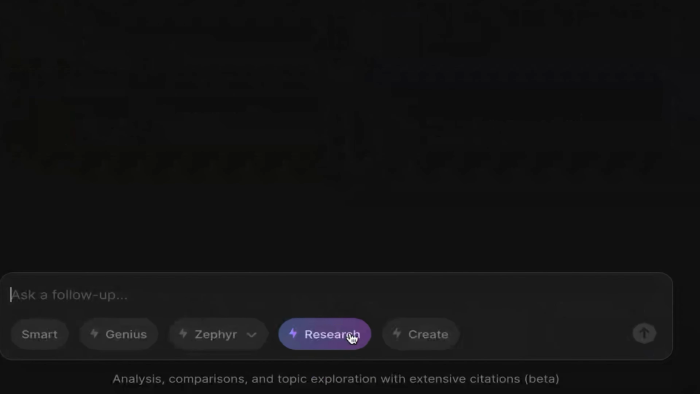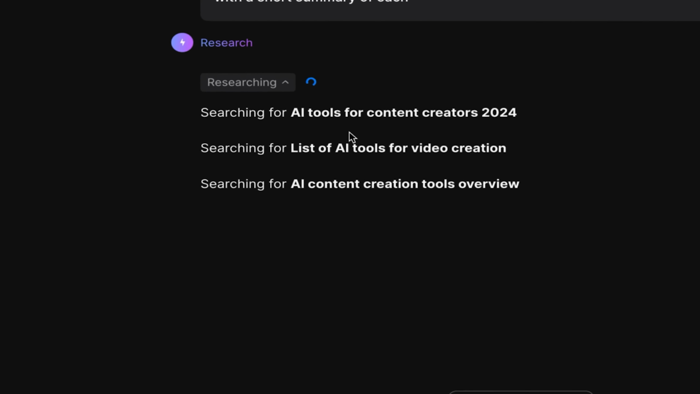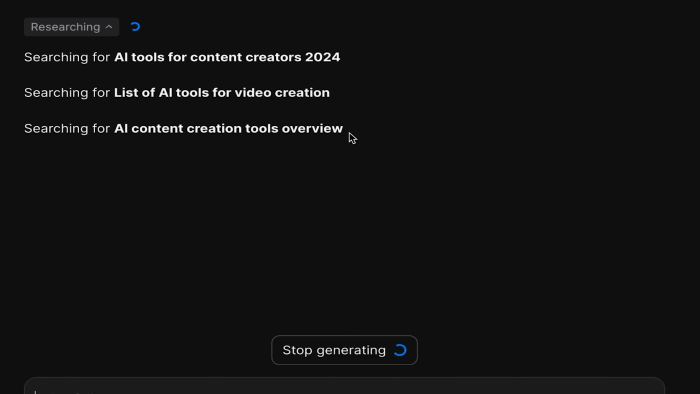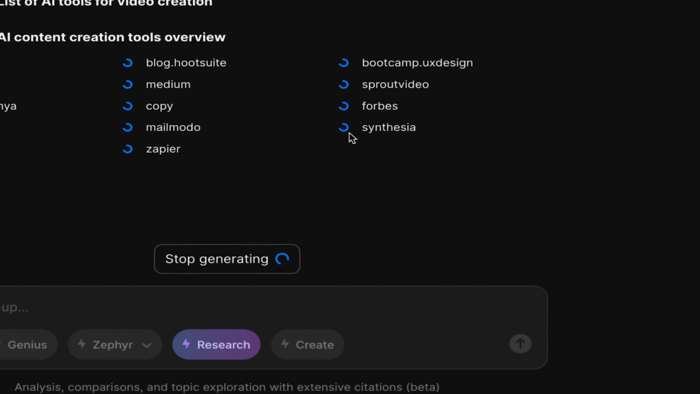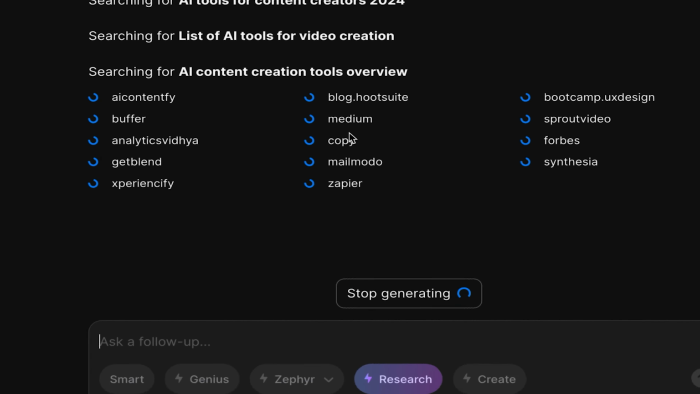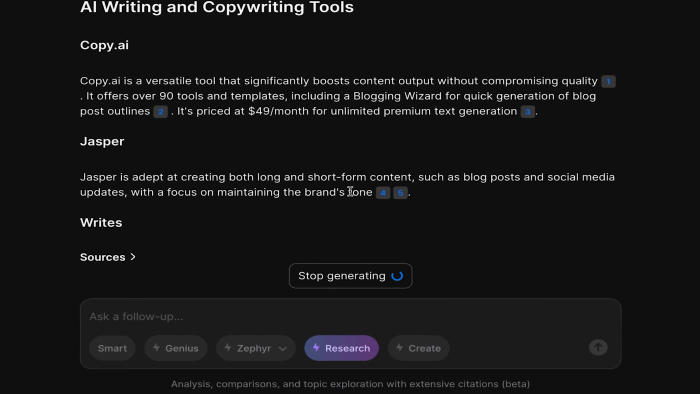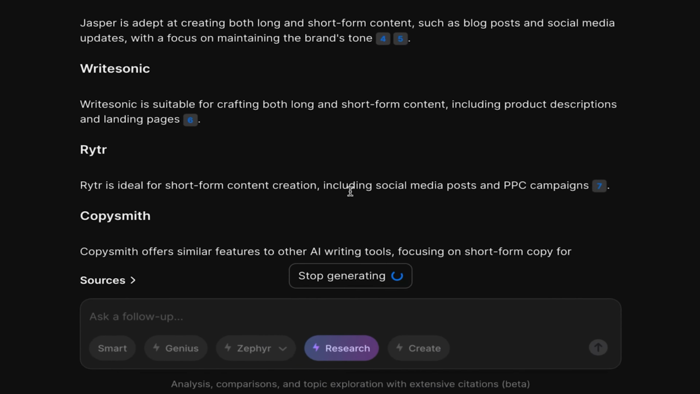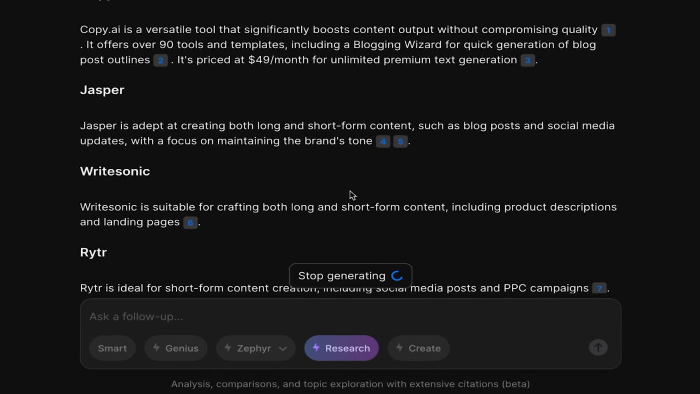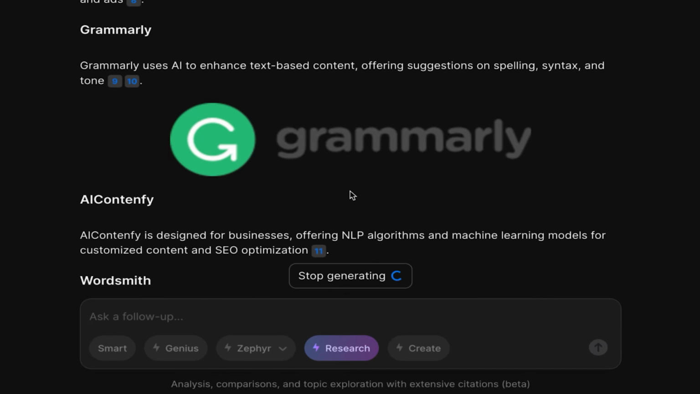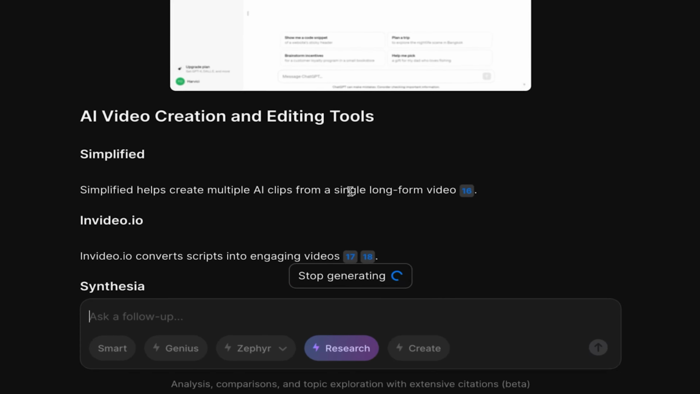I'll click on enter, and what it does here that I've never seen before is it will do 3 searches just like this. Then it will go to about 14 different websites, and once it's finished, you can see that it's writing Copy AI, Jasper, Writesonic, Writer, Copysmith, Grammarly. So this is all for writing and copywriting tools, which is really awesome. It continues going down with a list of just the writing tools.